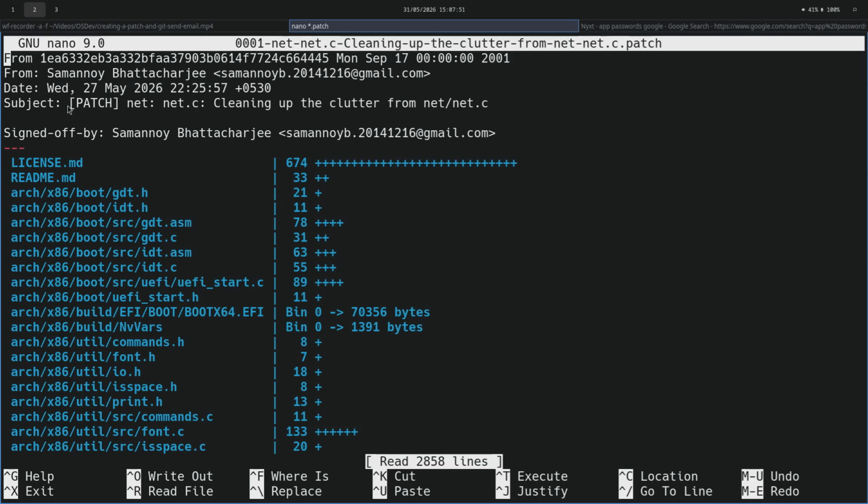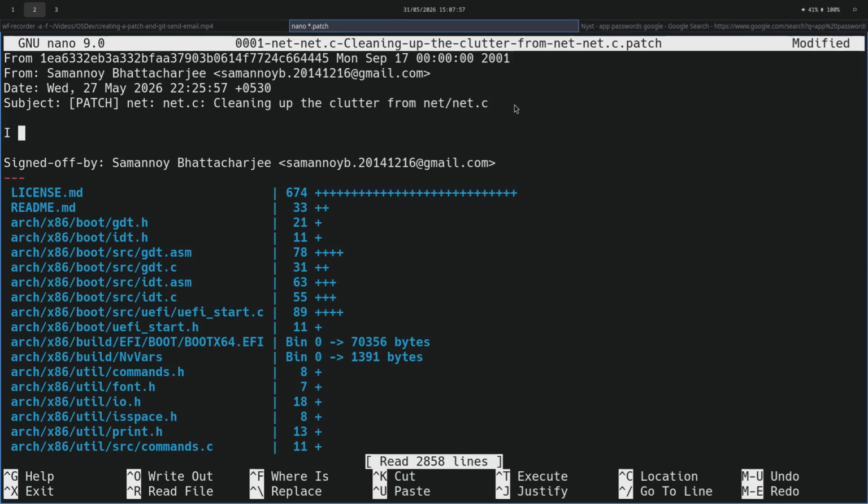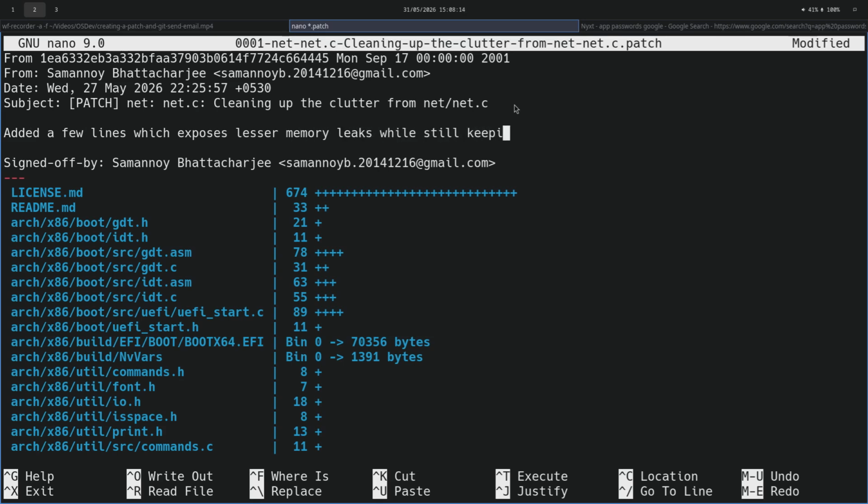So this is your subject line for the patch. You do not remove this. net.c, cleaning up the clutter. Now I have added a few lines which expose lesser memory leaks while still keeping the core functionality, and make sure this thing is there.